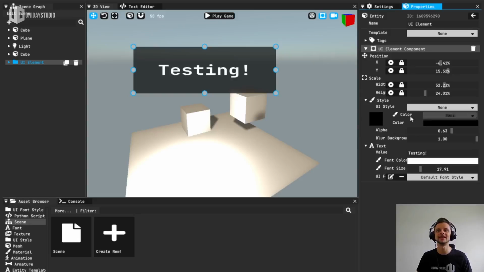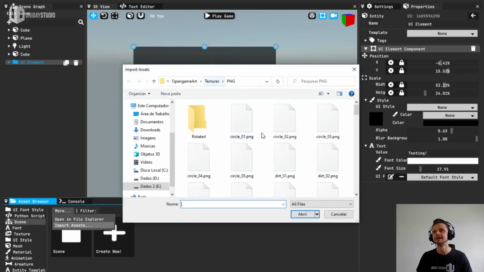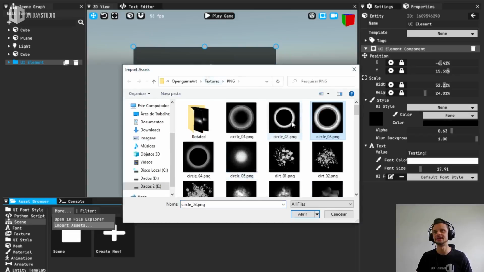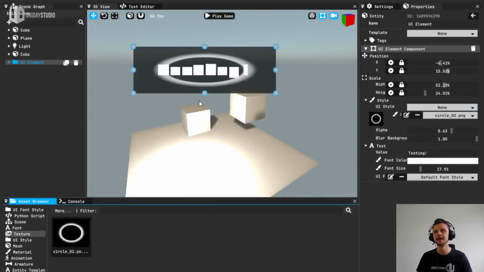And by the way, you can select UI style. You can add a texture on it. So let me try to open a texture. Let me go to import assets, and I'll import just this random texture here. It's here, and I'll drag and drop here, and you can see I have a texture. And it also messed up my text, but that's okay.